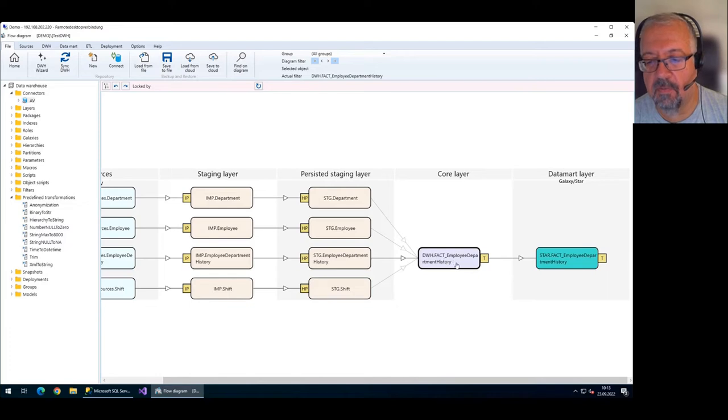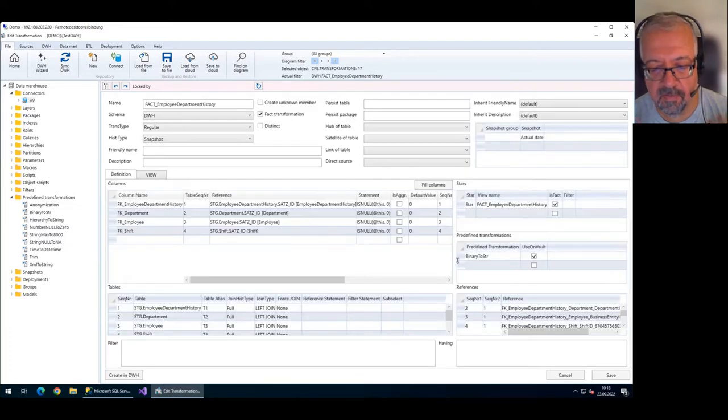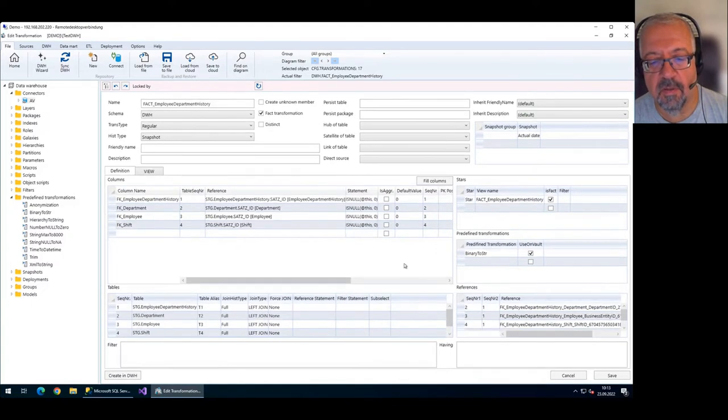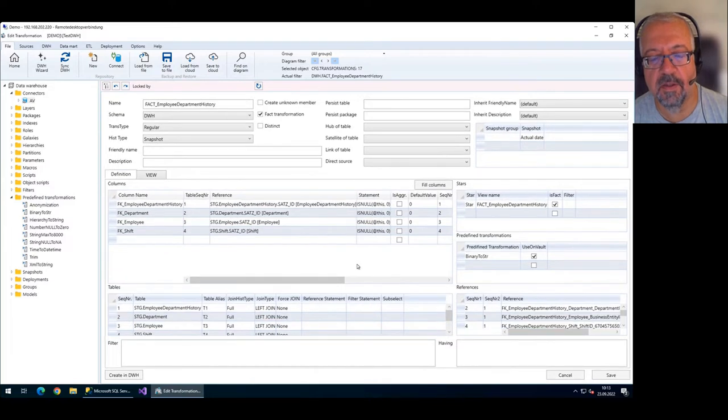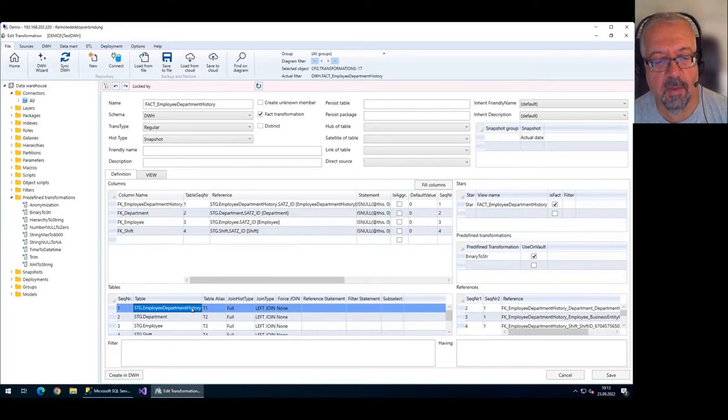This fact employee department history is a fact transformation created by the data warehouse wizard. The wizard found that employee department history has several many-to-one relationships to other tables, to the department, employee, and shift tables, and created the fact transformation from this employee department history table. What we can see here is a list of the tables used in this transformation. On the right side is a list of relationships.